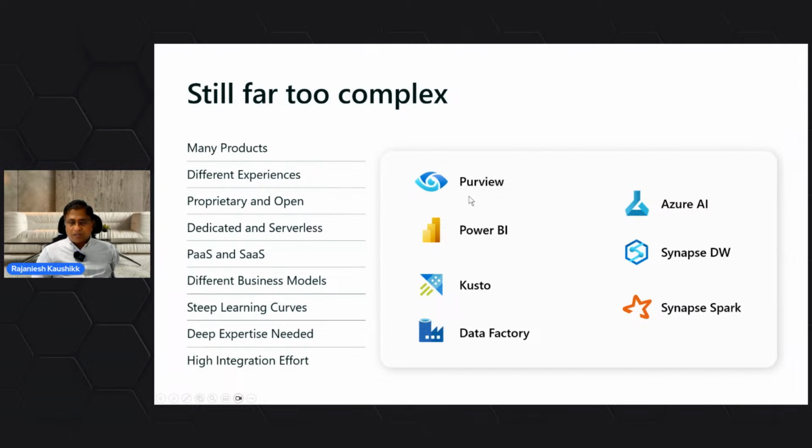Then there are these products, dedicated and serverless. Some of them are serverless, like one example is Synapse, which is serverless, right? And every product works completely different. The setup of these products is completely different. And then deep expertise is required. In today's world, if you want somebody to develop an ETL pipeline, you need to hire an ETL developer very focused on Data Factory, right?